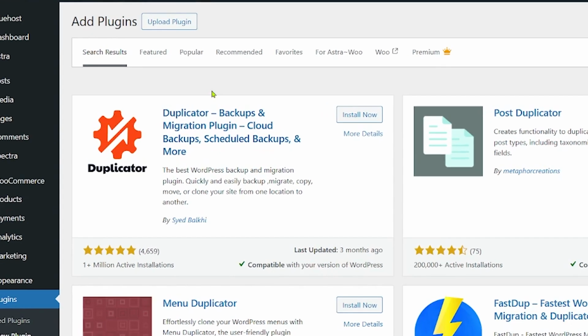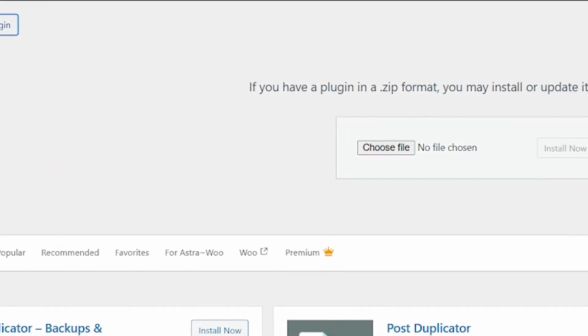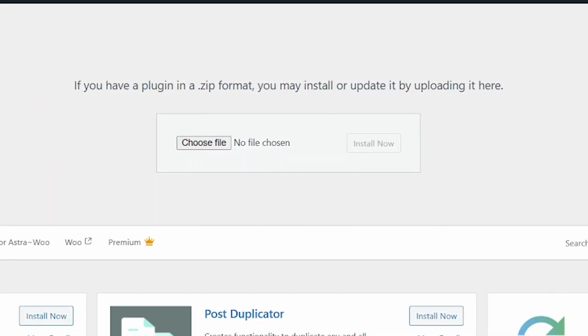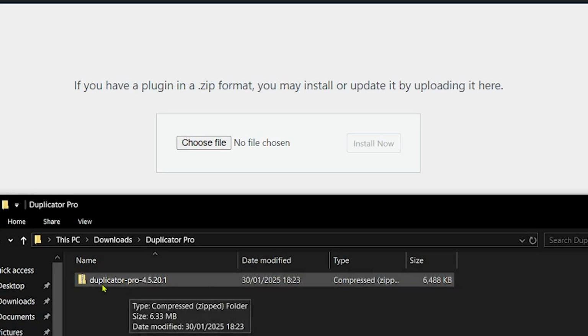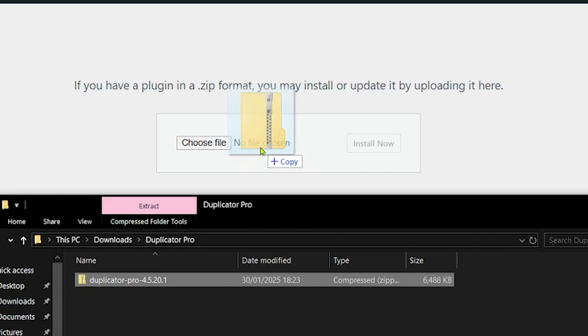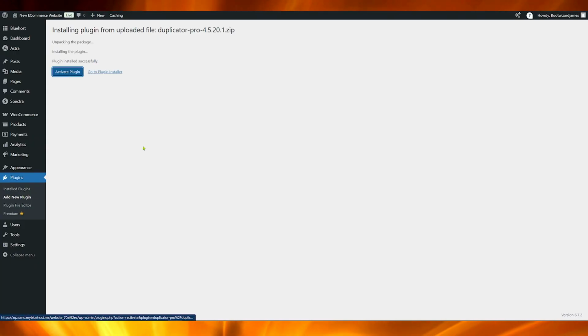However, the other option is what I'm going to do. I'm going to click on upload plugin just here, and I'm going to go ahead and install Duplicator Pro. So I have my Duplicator Pro file just here. I'm going to drag and drop it just there. Click on install now. Hang around for just a second and then activate Duplicator Pro. And there is our option to activate plugin.